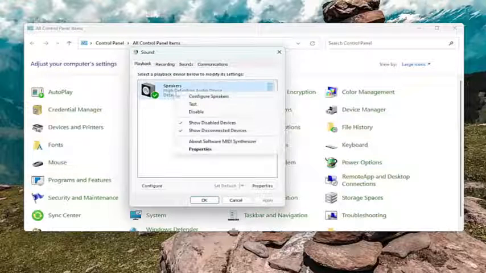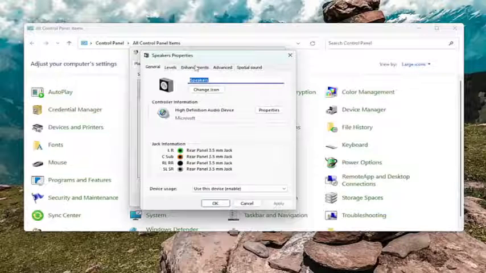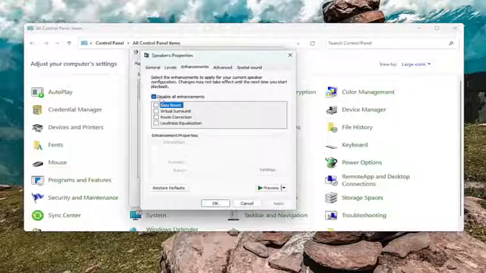Right-click on your speaker device and select Properties. Select Enhancements. And where it says Disable All Enhancements, go ahead and checkmark that option. And then select Apply and OK.